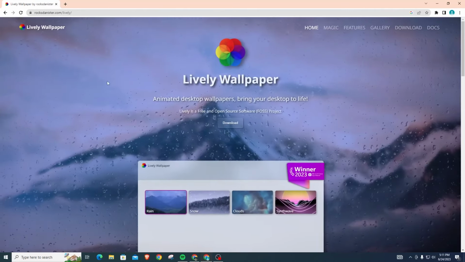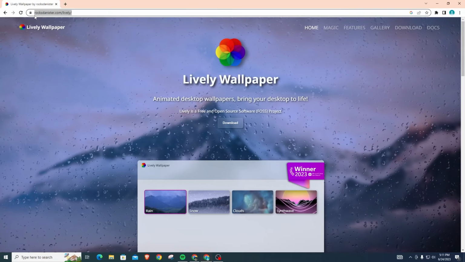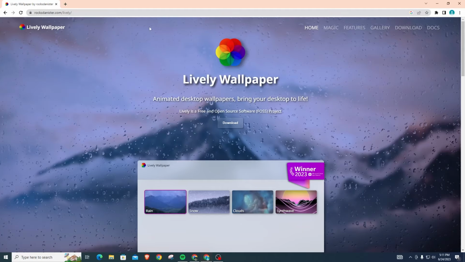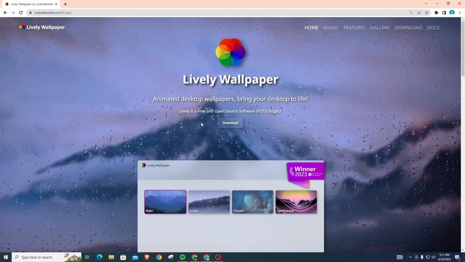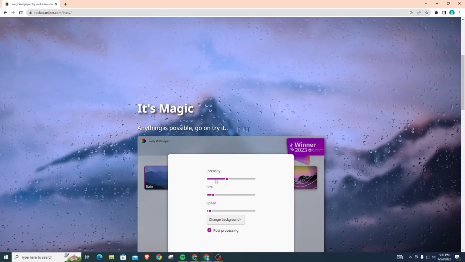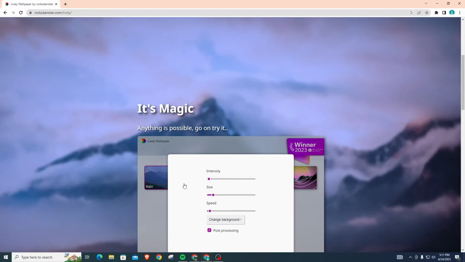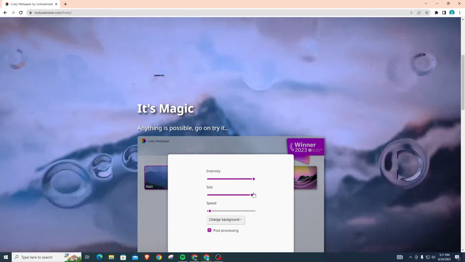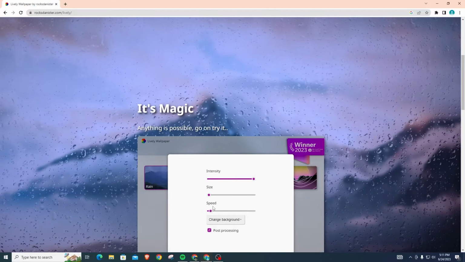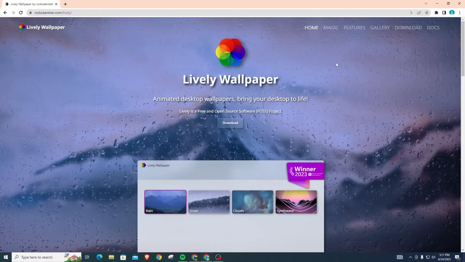So look for the Lively Wallpaper by Rock Dannister. Once you find that, click on it, and it'll bring you to this page here. The website is rocksdannister.com/lively/. So just put that in and you'll be brought to this page. As you can see, it's an interactive page actually. You can look at how it works. You can change the intensity of it, the size of the wallpaper in the background, and the speed at which it moves. It's pretty crazy, but that's what your wallpaper will be like.